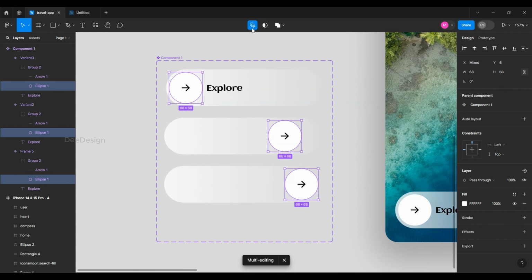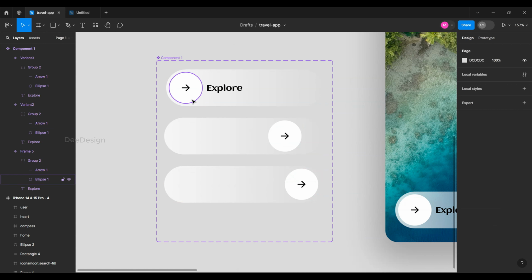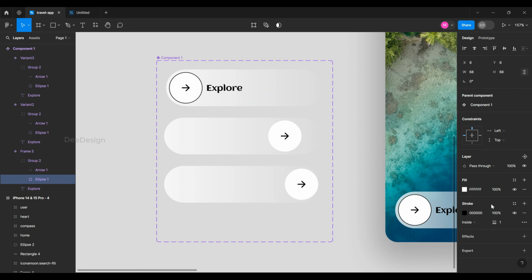Once you release it, it will come back to normal edit mode, so that it will apply only to that variant.